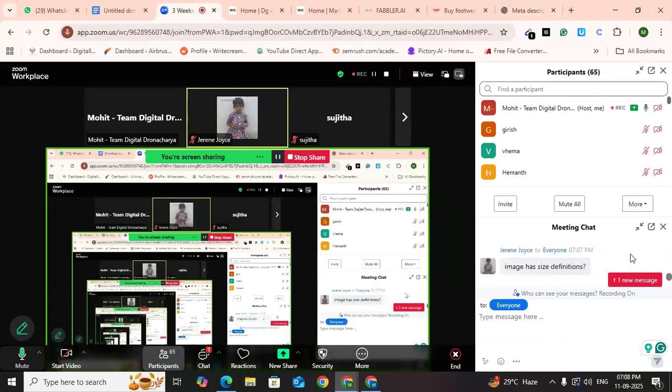And Jareen asks, image has size definitions. Means, what do you really want to say? Like we upload in MBs, this much MB it should be? No, there's no such thing. You can upload any size, but everyone, while uploading images on websites, whether on Wix or other websites, try to keep your images below 1 MB or maximum 2 MB.